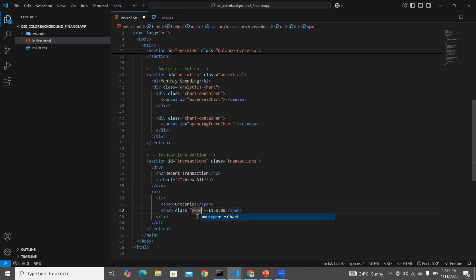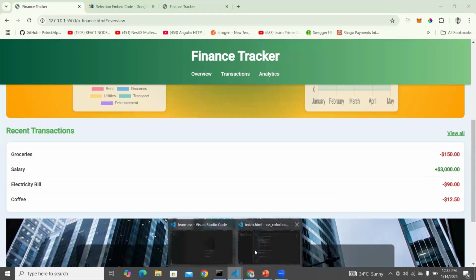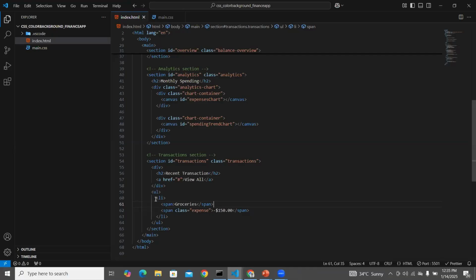So here I'm going to put a class so that we can target this, and this is going to be expense. I'm using this class so that if you check here, expenses are actually marked red, while income is marked green, right? So placing that class on it just allows you to target those elements, right?